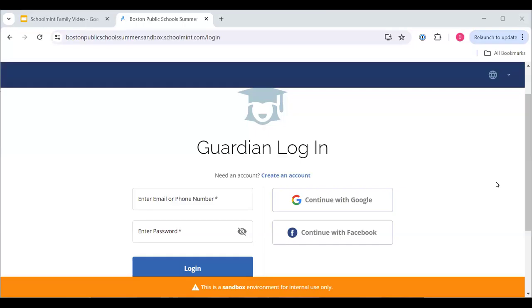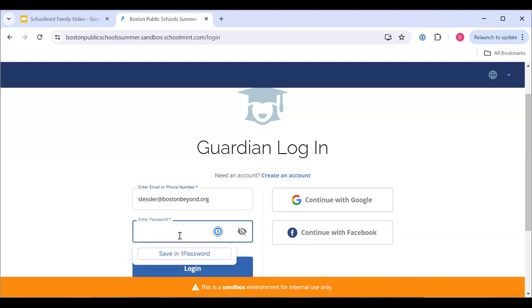In this video, I will show you how to navigate SchoolMint as a family member of a student. First, start by registering your student in SchoolMint. To do this, you can log into the Guardian portal using your email or phone number and your password. If you already have an account from last year, this will be the same password from that. And if you do not already have an account, you can easily create one by clicking Create an Account here.